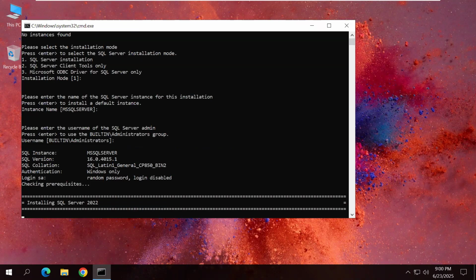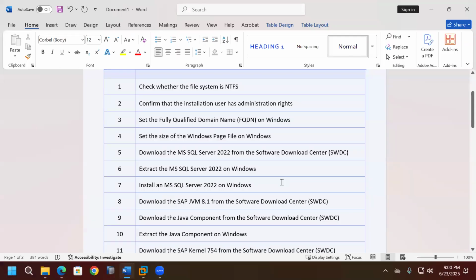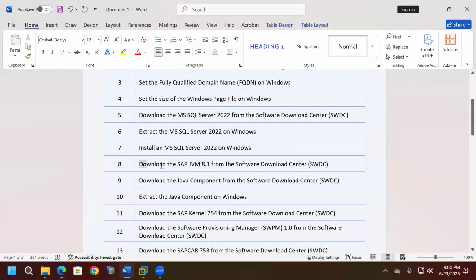So they're telling installing SQL Server 2022. SQL Server 2017, 2019, 2022, SQL Server 2016, all 4 versions installation is the same. There is no difference. It will take time. You want to get the success message, it will take time. So within this time, what we do is download the SAP JVM 8.1 from the software download center. You want to download this file.